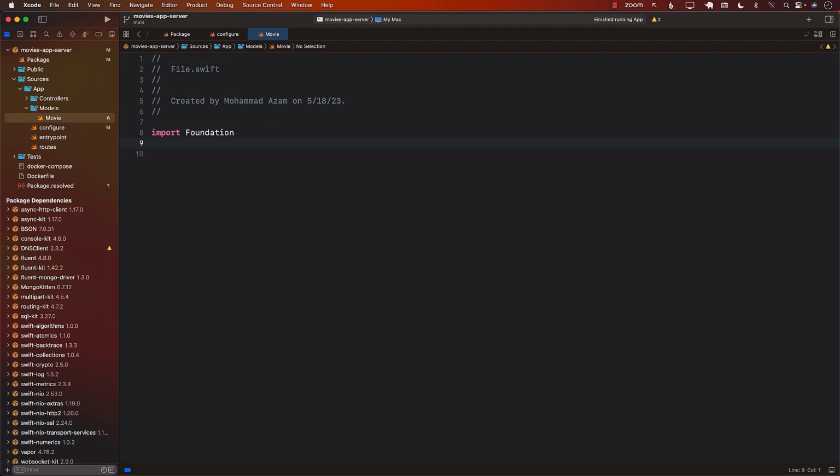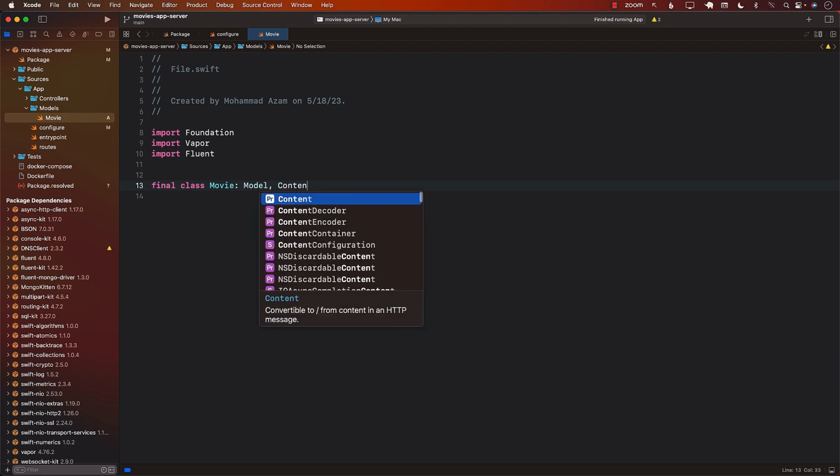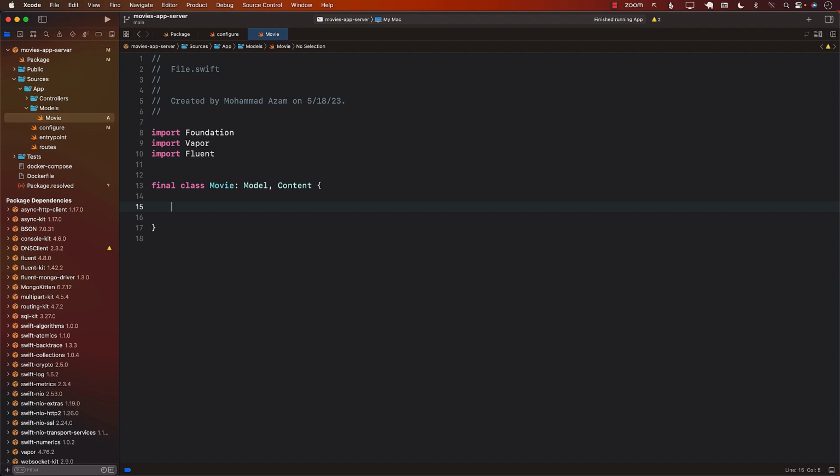And let's go ahead and import a couple of different things. Import Vapor, import Fluent, that's fine. And then we'll say final class MovieModel. And we will also conform to Content because this is the model that we'll be sending back. Okay. Static, we'll say schema. And the collection will be called movies. The collection in a document DB database is kind of like a table. This means that every movie that I will create will be in a collection called movies.